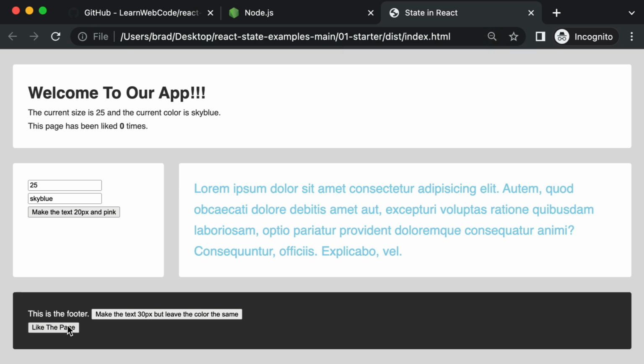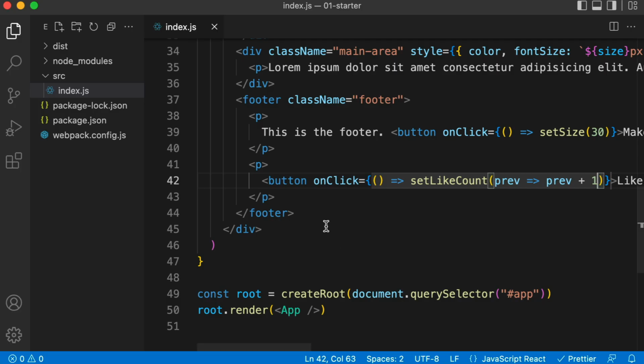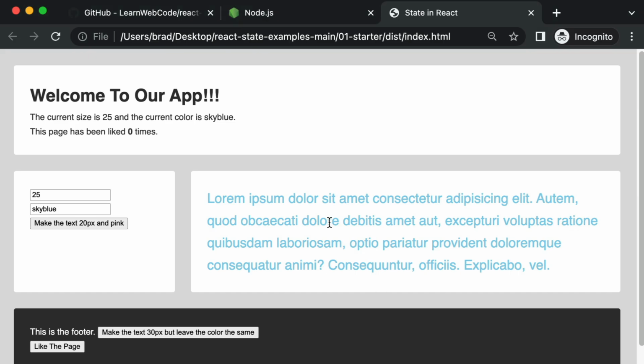If I start clicking this button, whoops, I forgot to update our header so that this is actually pulling from state. So back in our code up at the top in our header around line 26, this page has been liked. Instead of hard coding that to 0, we would just say curly brackets, like count. If I give that a save, try it again. Now when I click this button, perfect. You can see this number gets incremented each click.